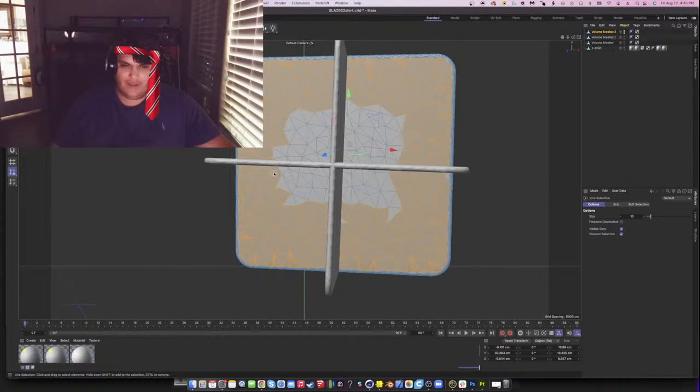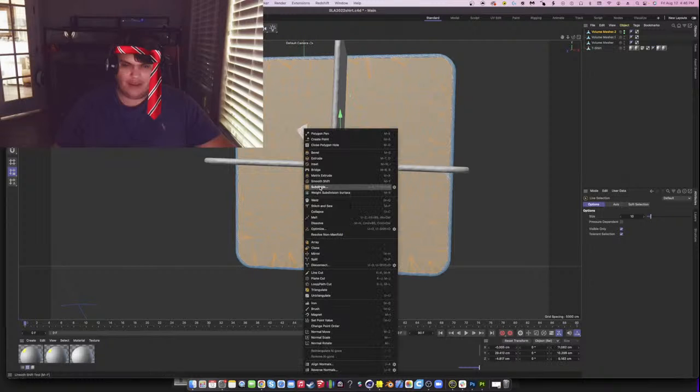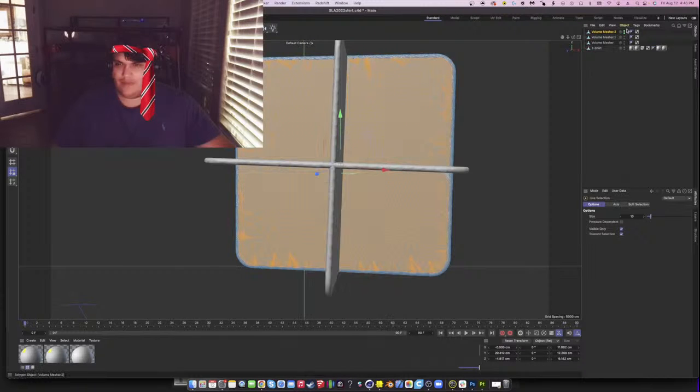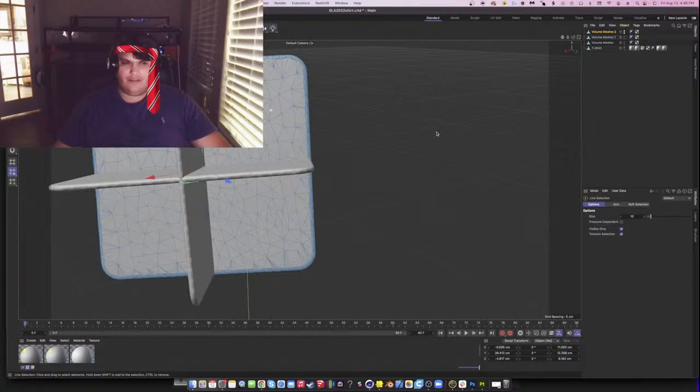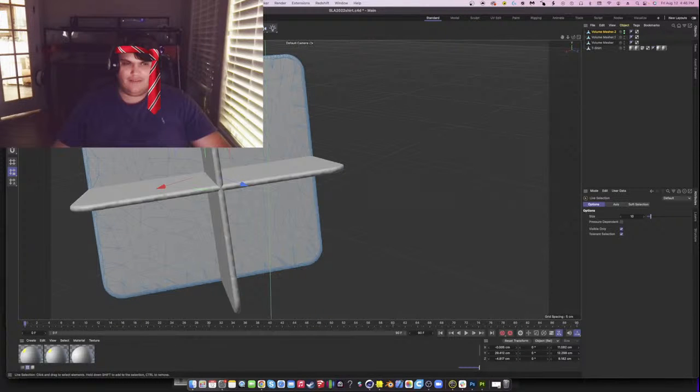I'm trying to keep it between 20 to 30,000 polygons per object, so let's see if we can keep it like that. So let's see how many that added. That added about 4,000, so I think we could definitely do this to the other side too. So yeah, alright. And this is going to make it look a lot smoother whenever I go to animate.